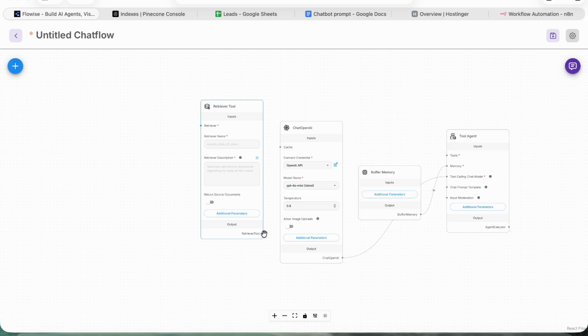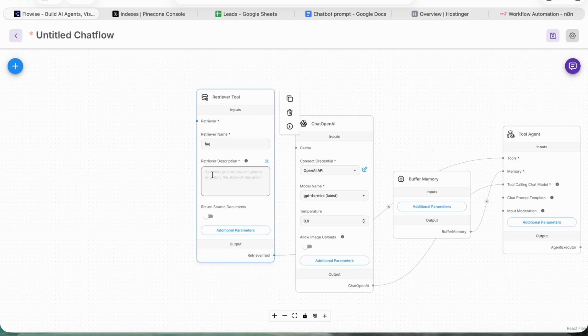Okay, so first thing we'll do is we'll connect this retriever tool over to our main tool agent. Now we need to give this retriever tool a name. We will call it FAQ. And the description we will say is this tool will read the FAQ to provide info to the customer. Okay, we have this thing here as well.